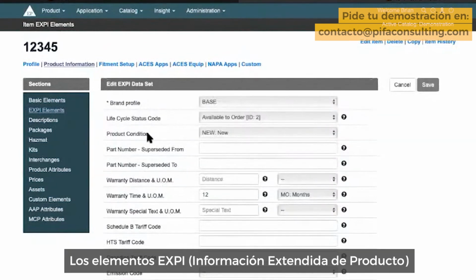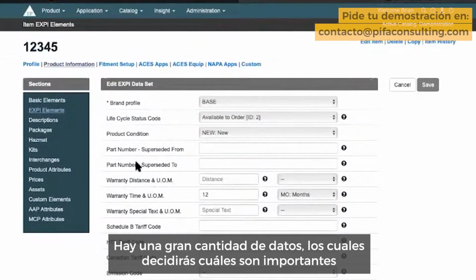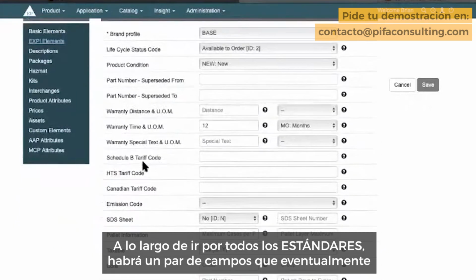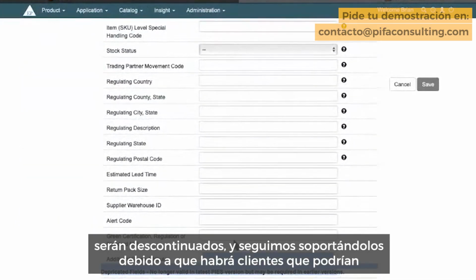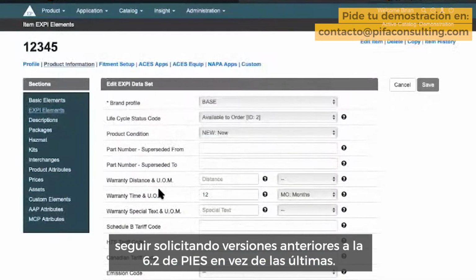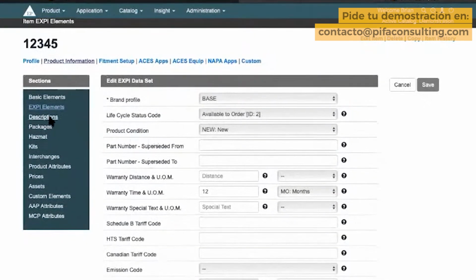The EXPI elements, again, you can get into a whole bunch of fields and decide for yourself what is important. As you go across the standards, there will be a couple of fields that eventually get deprecated, and we still support those because there will be trading partners that want an older 6.2 version of PIES instead of the latest and greatest. But all of that is out there.